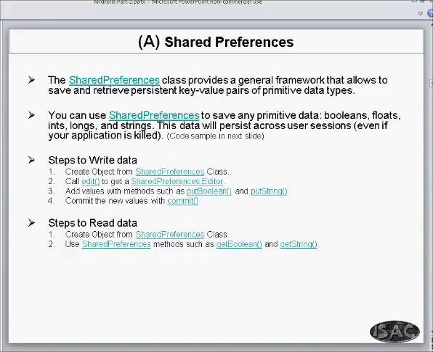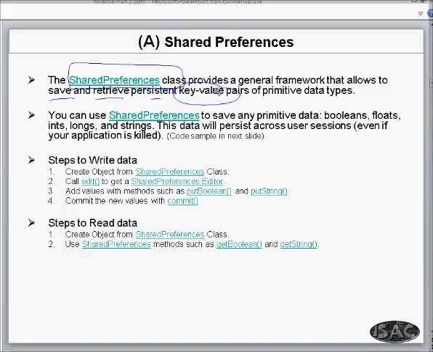So shared preferences is not just a concept, it is the name of a full-blown class. What the shared preferences class provides is a general framework that allows you to save and retrieve persistent key value pairs of primitive data types. So just see this. Shared preferences class, it is a class. It provides a general framework that allows to save and retrieve persistent key value pairs of primitive data types.